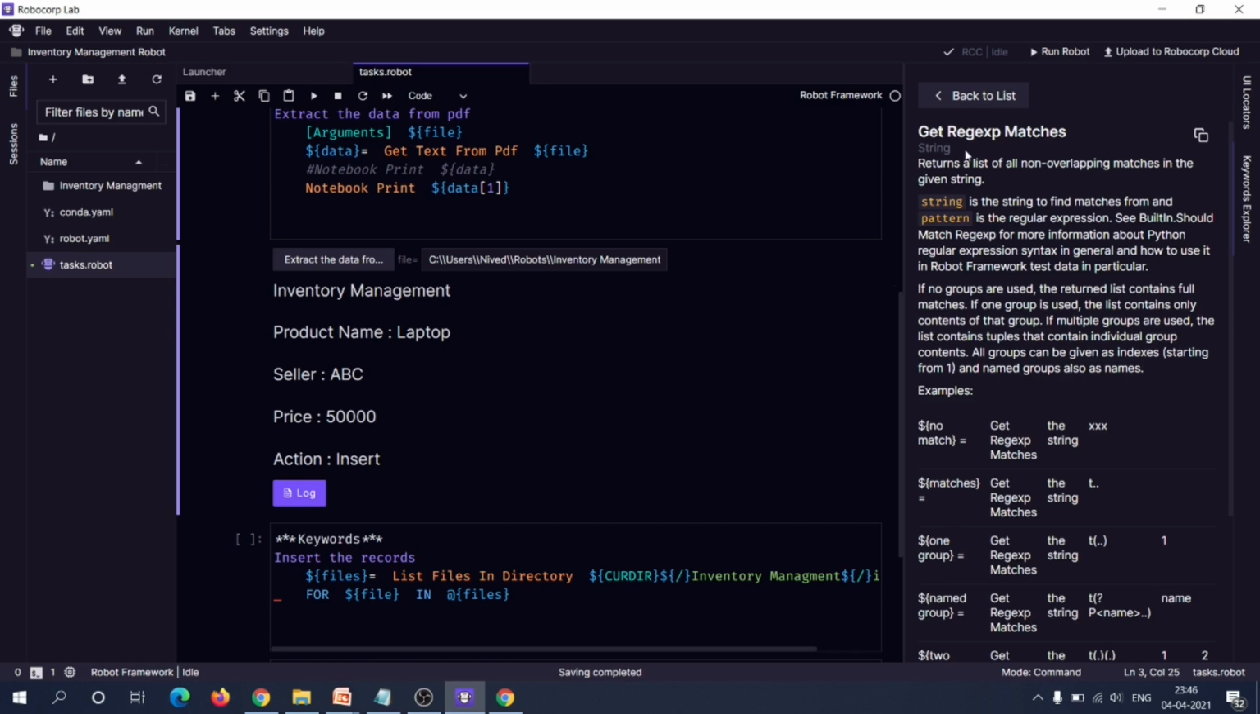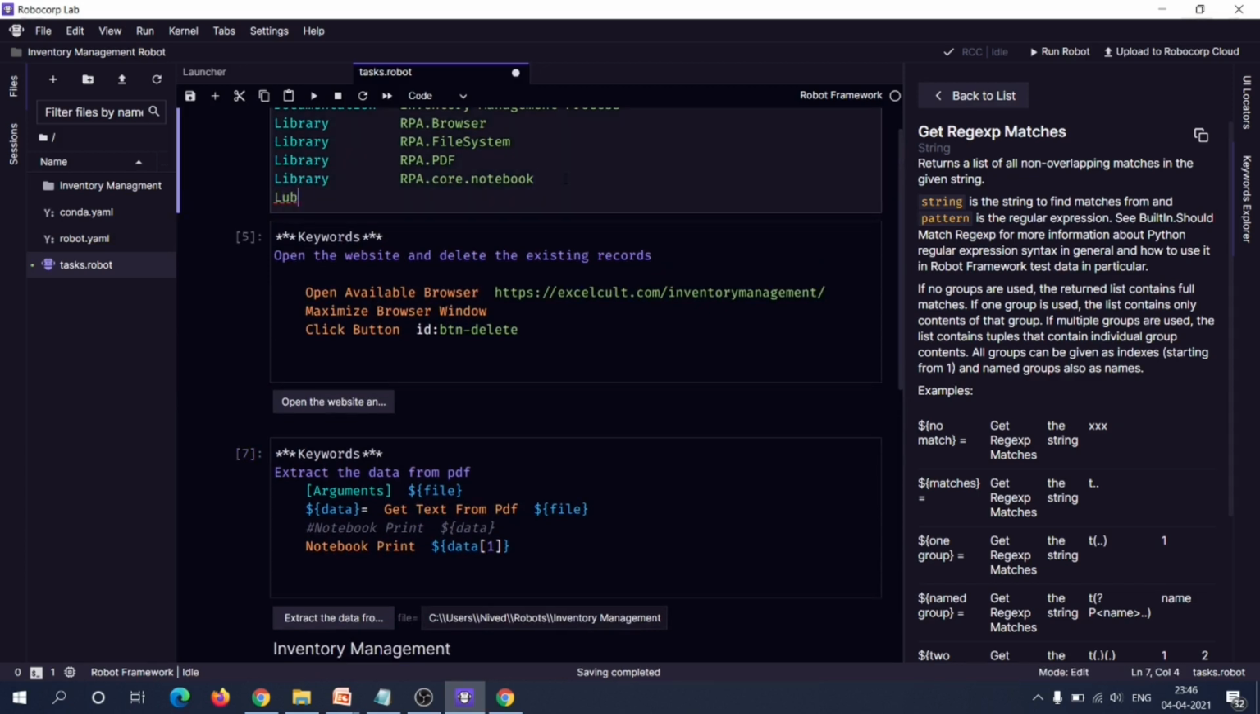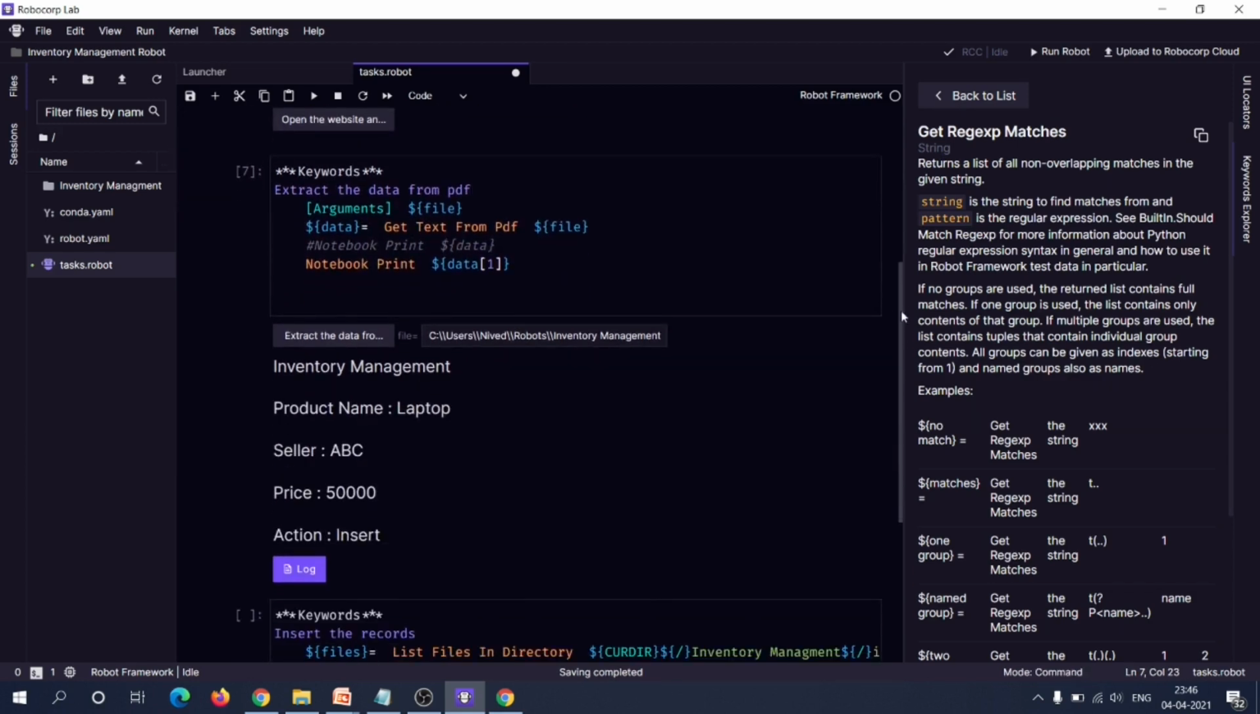So for utilizing this keyword we can use the string library. Let me just copy it here and import the library. Library is equal to string.